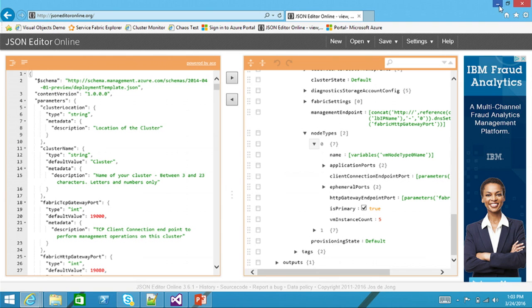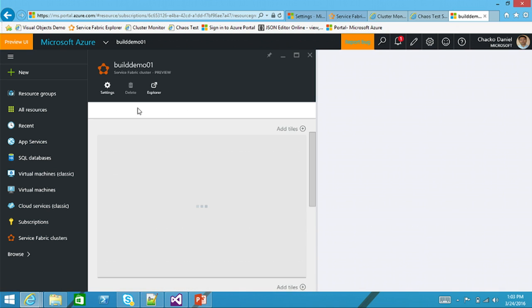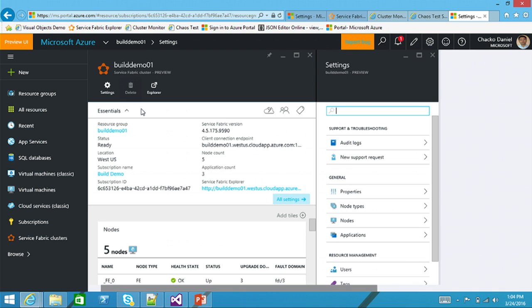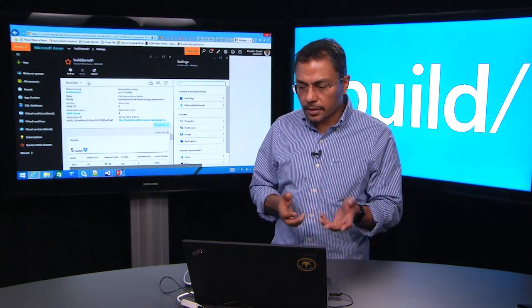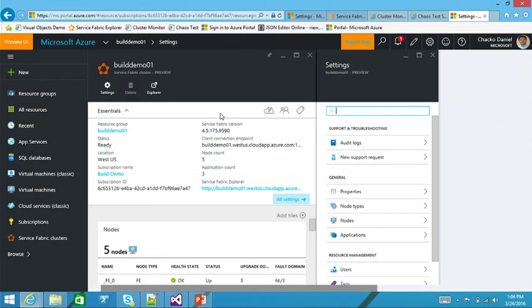So let me go back to the portal for a second, and then let me use one of the clusters which I already had provisioned. Typically, a cluster provisioning takes around 10 or odd minutes. So since I don't have that much time to wait for it, I'm just going to use one of them. So once you go there, here are the things which you're looking for.